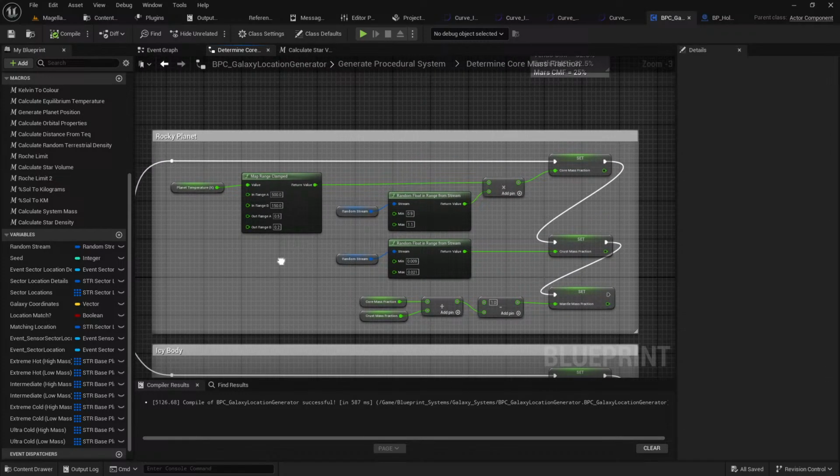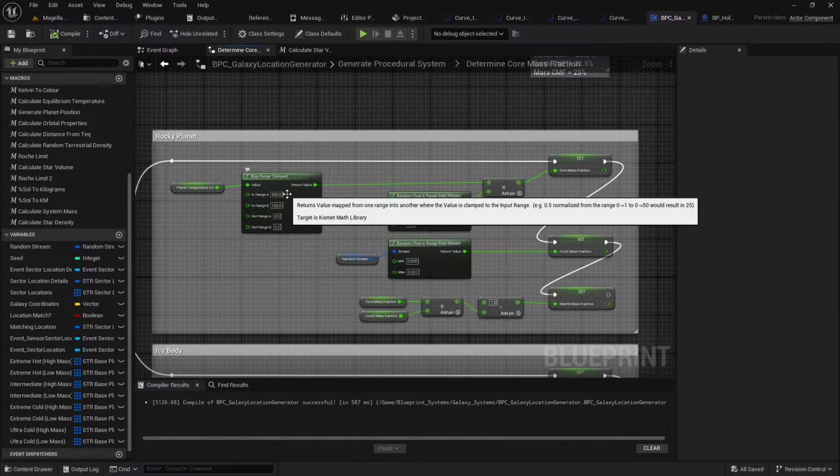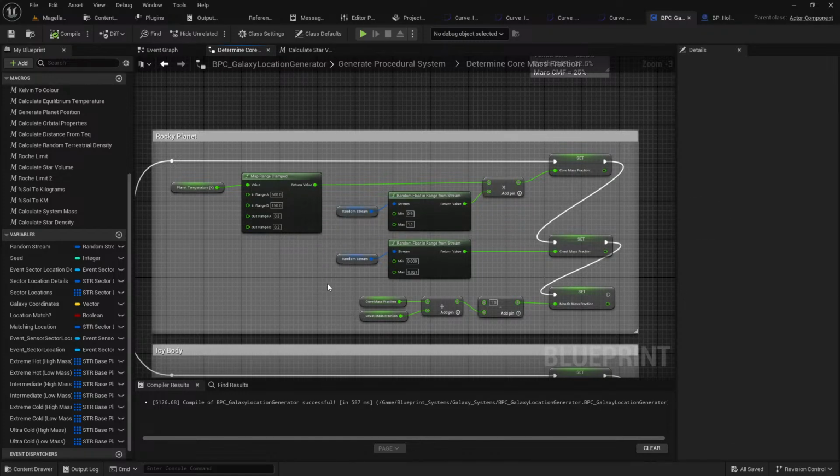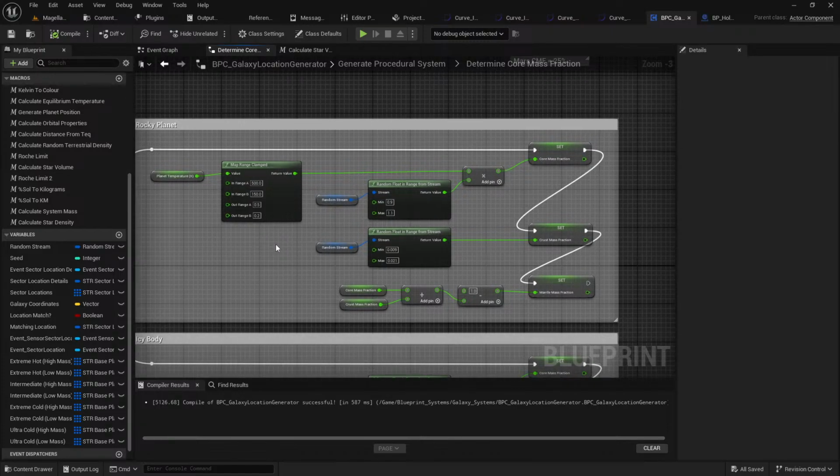So we're taking the equilibrium temperature to define our distances. Rather than using a distance in kilometers, we're just using the temperature value, because that scales depending on whatever star you're looking at. And then we are picking our mass fraction based on that.